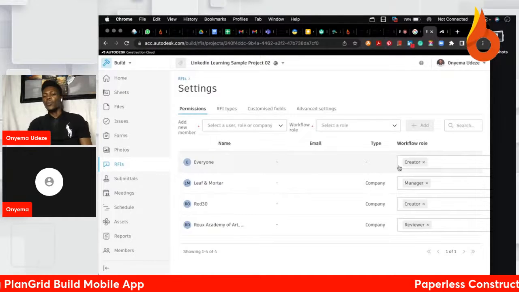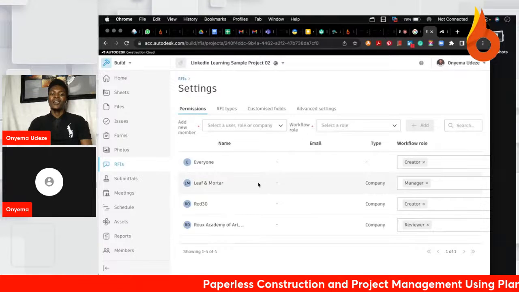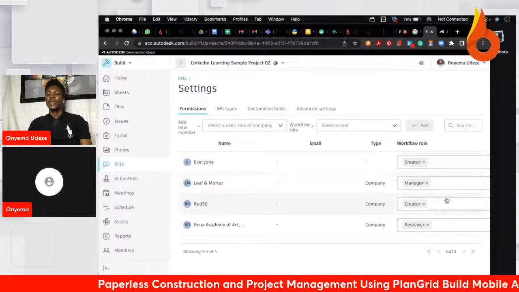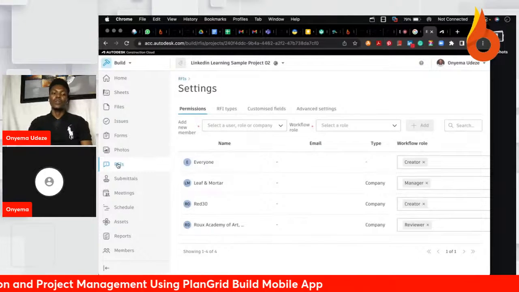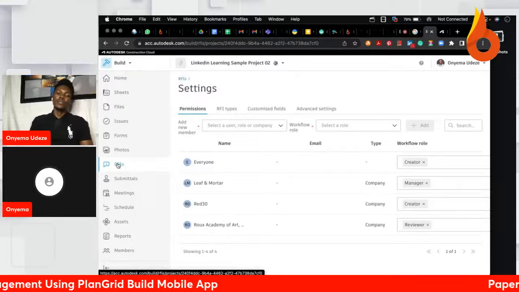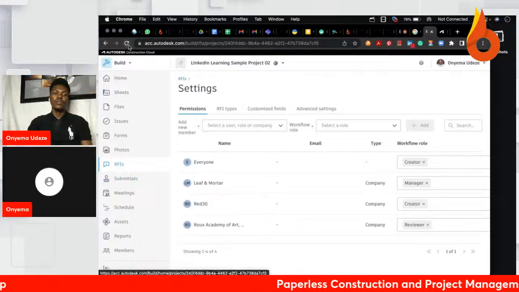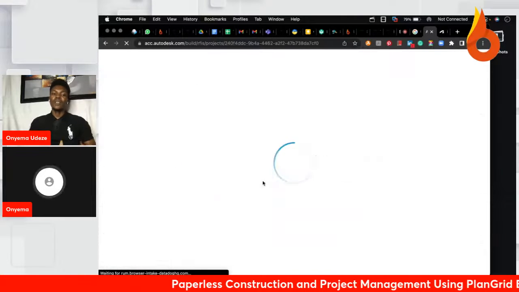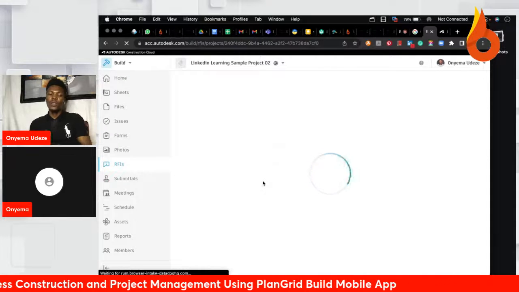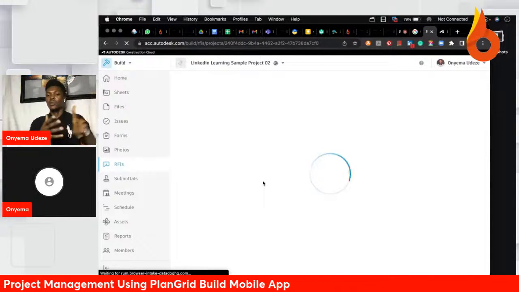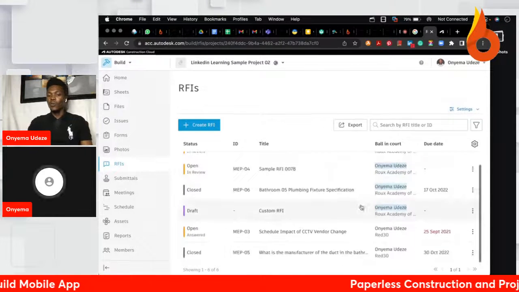Typically, the subcontractors are usually the creators of RFIs on this platform, even though everyone can create. The general contractor is typically the manager of the RFI, and the consultants like the architects are typically the reviewers. So the RFI comes from the subcontractors and goes to the manager first, and then the manager sends it to the reviewer. On this platform you can set up what you call the RFI workflow, so multiple people can review the RFI. It moves from the creator to the manager, and then the manager distributes it to the reviewers.